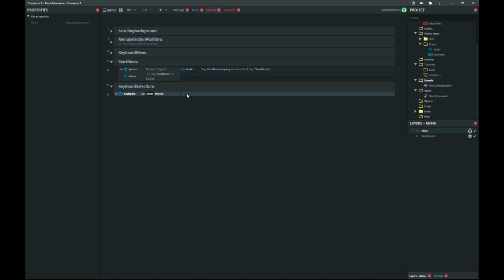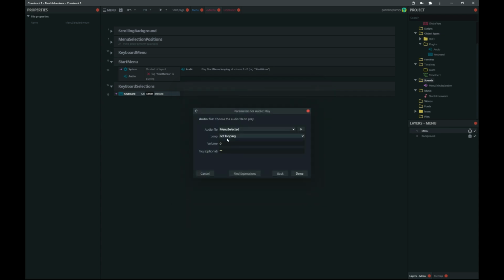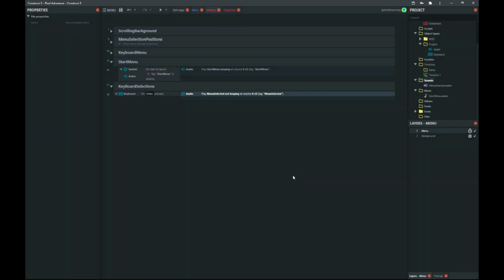So when we press enter, we're going to play our audio, our menu selected. We are not going to loop it because it's not a sound we want permanently playing. So we're not going to loop it, and we will tag it because this is our menu selected sound. Done. And that will play when you actually select one of the menu items.